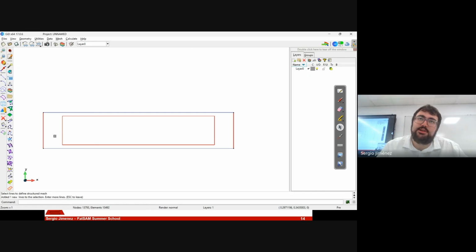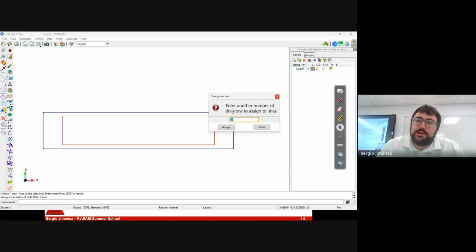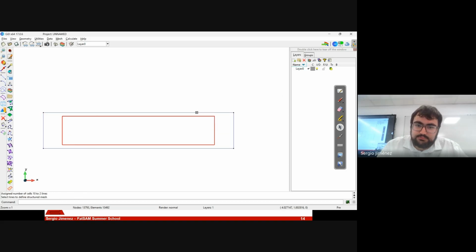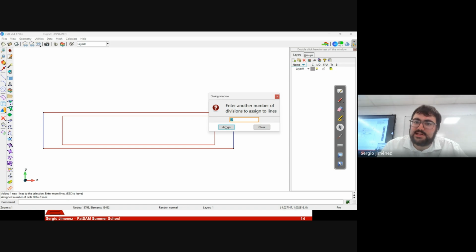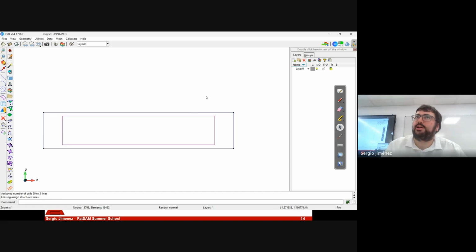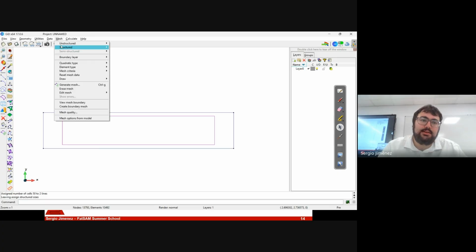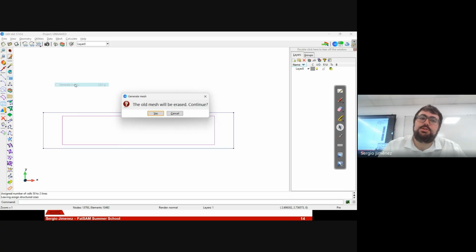This line conditions the opposite line because structure meshes can only be applied to surfaces that have 4 sides, okay? I click escape, and then for the other line, I would say 50. Click escape, this condition has been set to the line. I click once more escape to confirm my operation, and now I can regenerate the mesh. If I do so, I should obtain quadrilaterals and structure. Let's see.